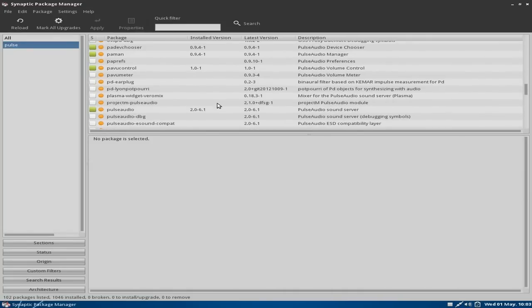If we scroll down, you also want the PulseAudio server, okay? So just PulseAudio on its own. These don't always pull down each other. I don't know why, it's quite distro specific. So make sure they're all ticked for a start.